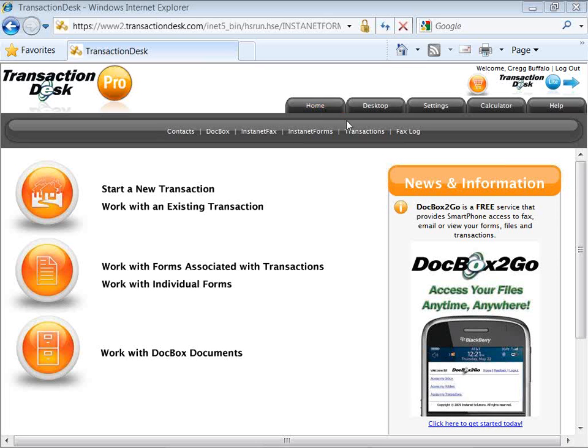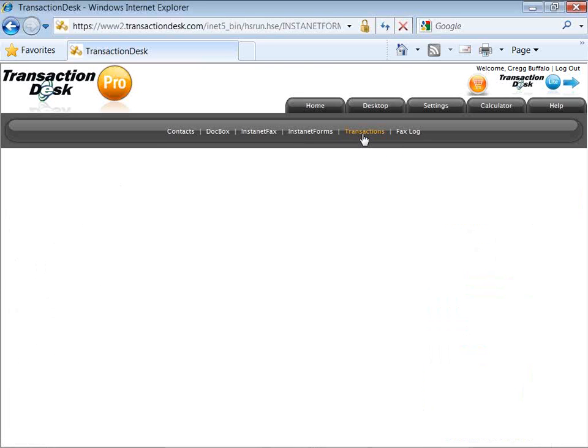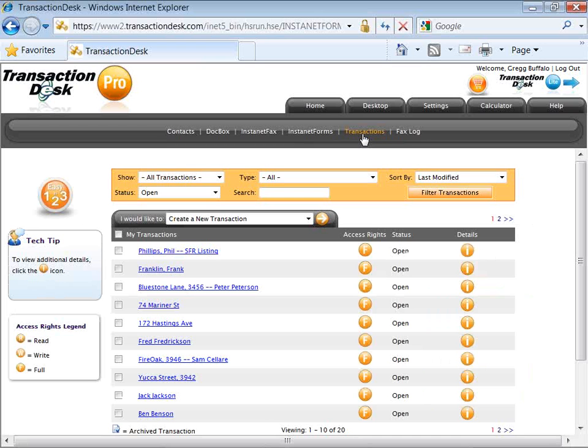I'm going to slide my mouse down just a little bit to the right, and I'm going to click on Transactions. From that second row of links, top center of the screen, clicking on Transactions, because this is where we can go to re-access the transaction files that we've worked with previously. We can start new transaction files from this view as well.